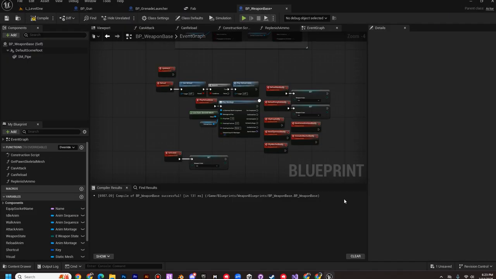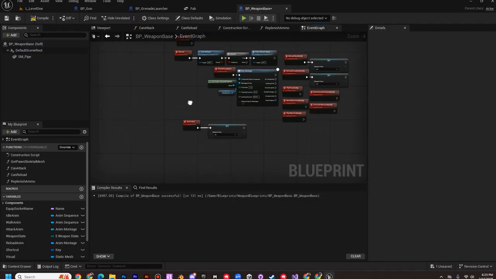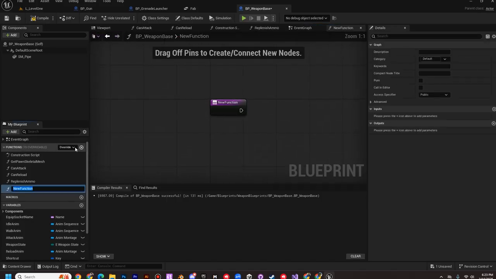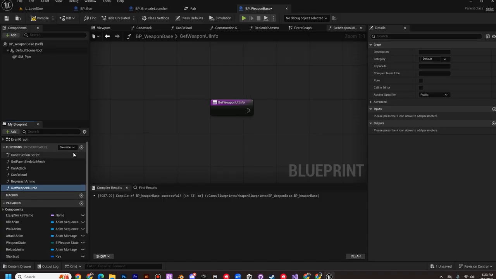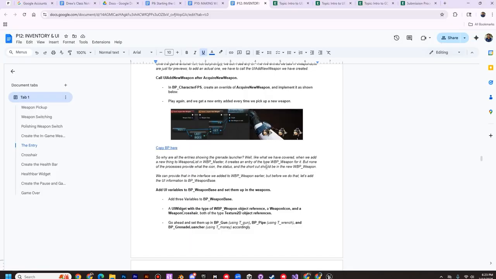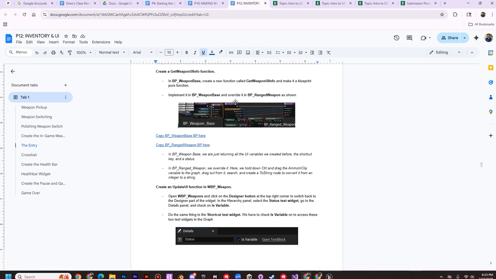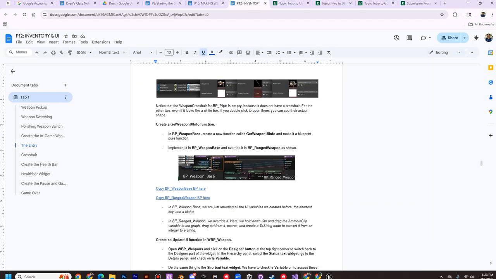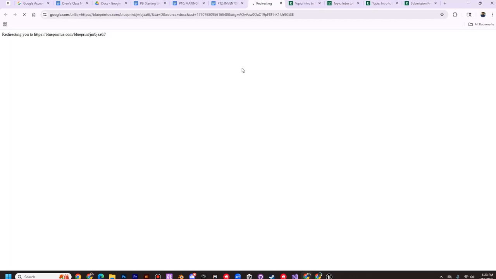All right, now let's open BP weapon base again, and we're gonna create a function. So functions tab, plus button, get weapon UI info. So the function that we're gonna use to get the info that we're gonna use to populate the weapon list UI here. So let's go to the docs and scroll down to around here, page 16, it looks like, the middle of page 16. Copy of BP weapon base blueprint right here.